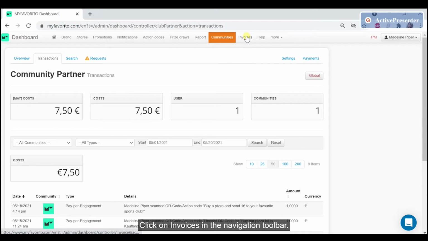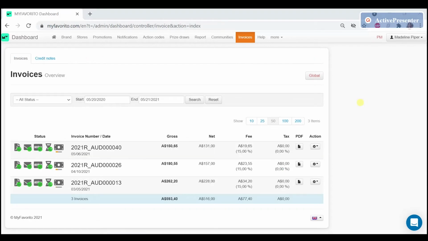Click on Invoices in the navigation toolbar. Here you will find a record of all invoices, which you can filter by date and status.